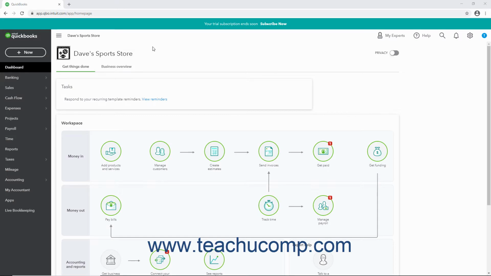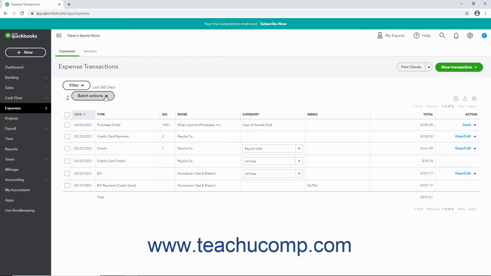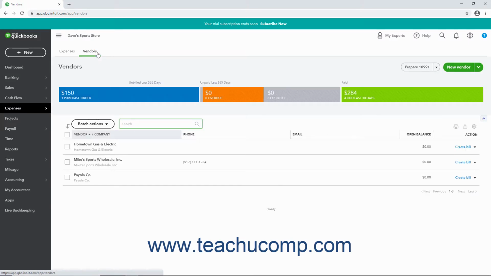To open the vendors page in QuickBooks Online, click the Expenses link in the navigation bar. Then click the Vendors tab at the top of the page that opens to the right. Alternatively, hover over the Expenses link in the navigation bar, and then roll over and click the Vendors link in the side menu that appears to also open the same page.